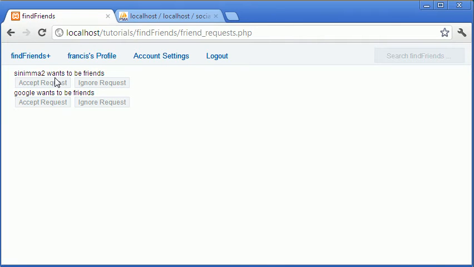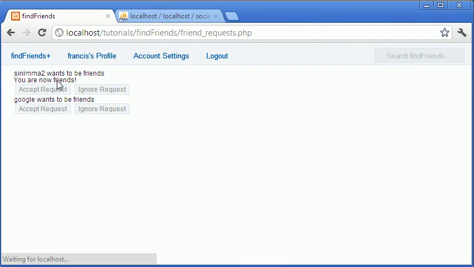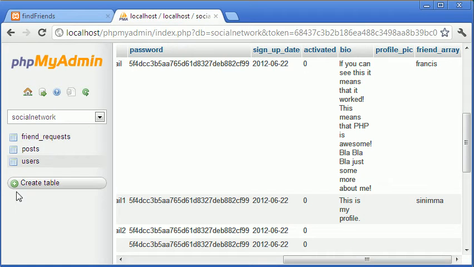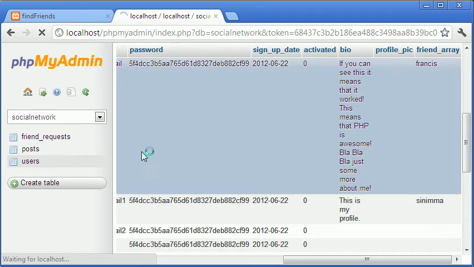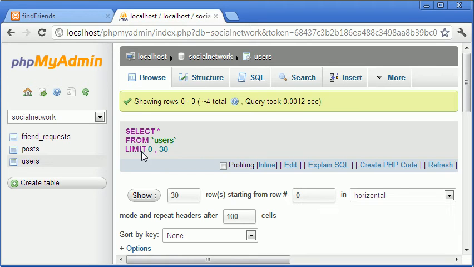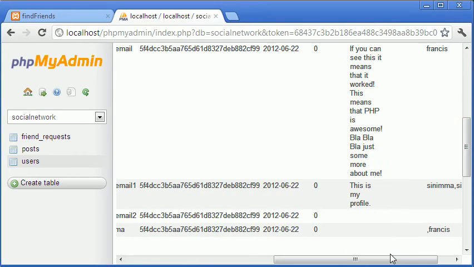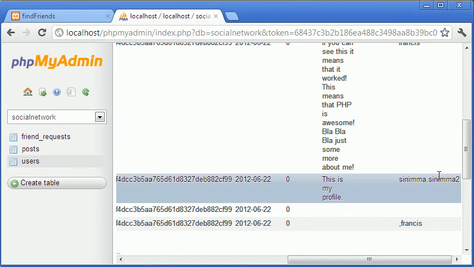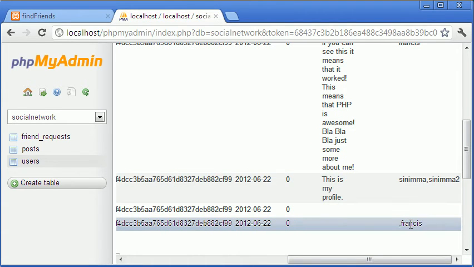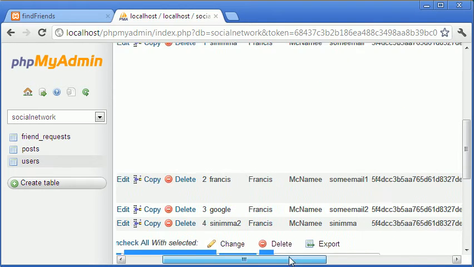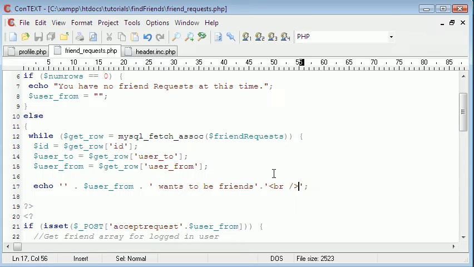So if we refresh, click accept request, you are now friends. It's a good sign because it shows it worked. And hopefully now the user Francis should have a comma, and then it should say cinema 2 in his friend array. Yeah, but there's a slight problem. The user cinema 2 also has the comma, so let me just fix this.